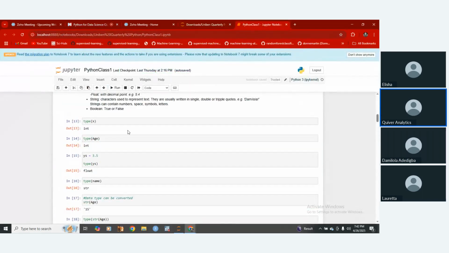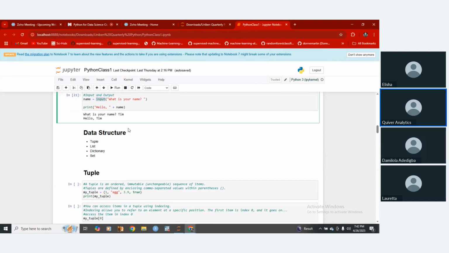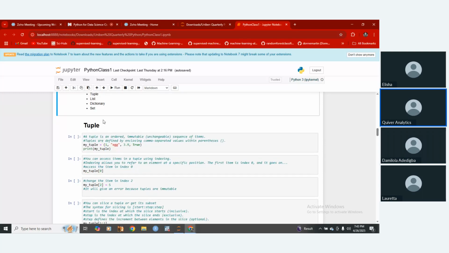Okay, so that's that on data types. Now, the next is data structure, and this is what we are doing for the rest of the class. Data structure, there are 4 types. We have tuple, we have lists, we have dictionary, and we have sets. Tuple, list, dictionary, and sets. All right, so follow closely.